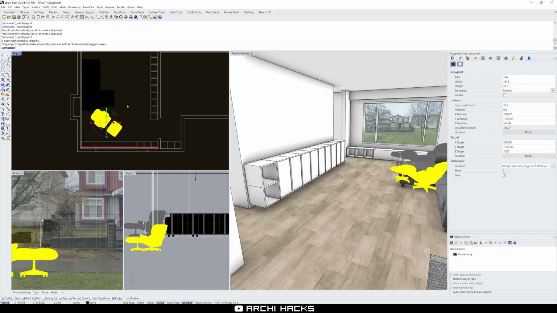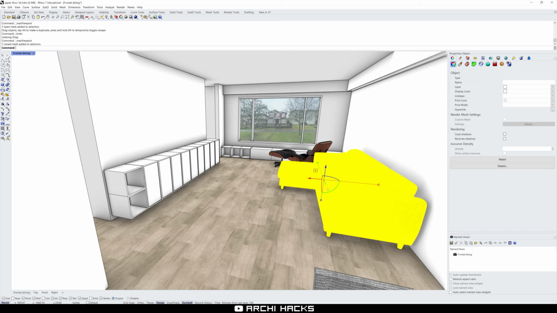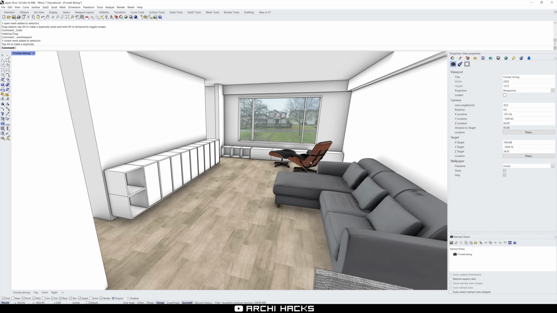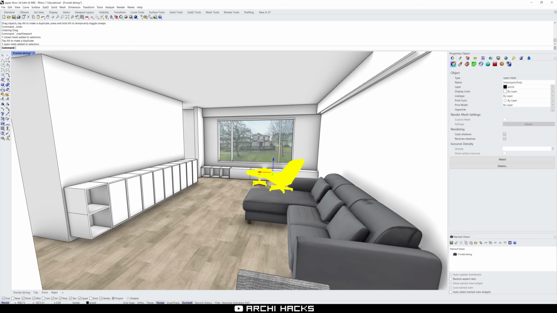No more searching through thousands of catalogs to find the perfect model. Just input the image of the furniture that you're trying to use and then get it ready right away.